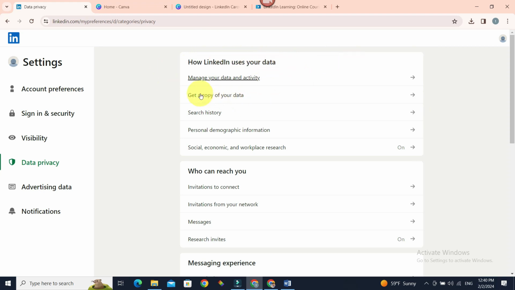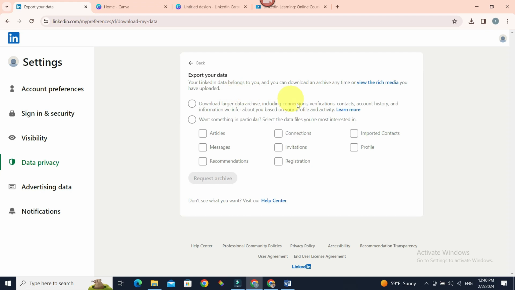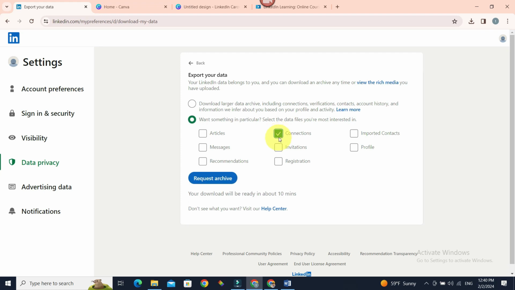Now you can select Get a copy of your data. Here you have an option. Want something in particular? Select the data files you are most interested in. Since we want to export our contacts only, choose Connections. Once that's checked, click Request archive.